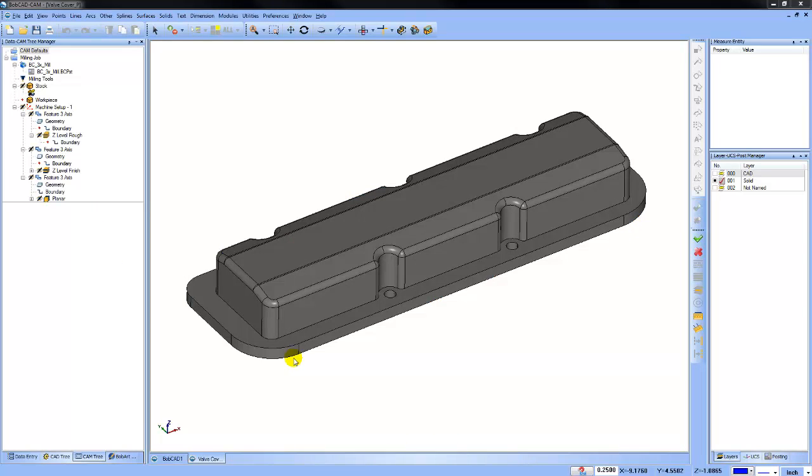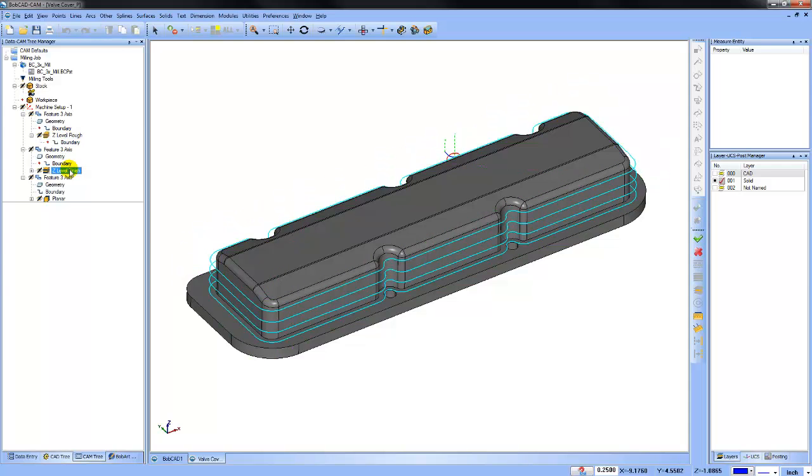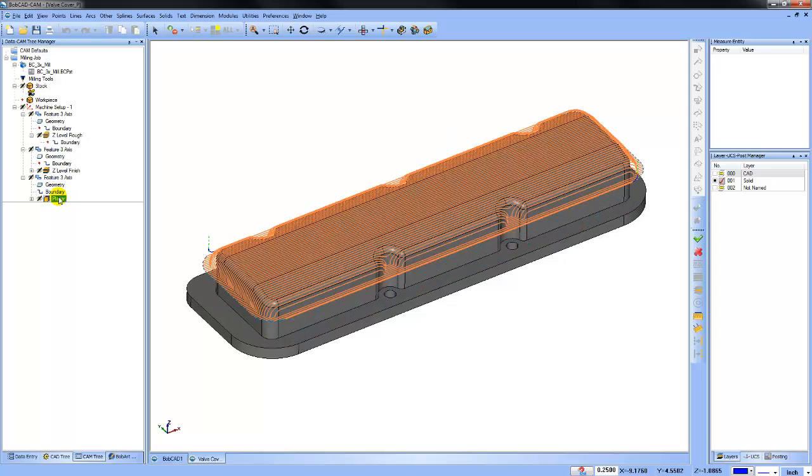Okay, here's the part that we worked on last year. Again, we have our Z-level rough to rough the majority of the material out. Z-level rough is like a 3D pocket. We have Z-level finish. That's to machine the more steep areas of the part. That's kind of like a 3D profile. And then you have planar, also known as parallel, which will move back and forth over the part. And this we'll use to machine the more shallow areas of the part.